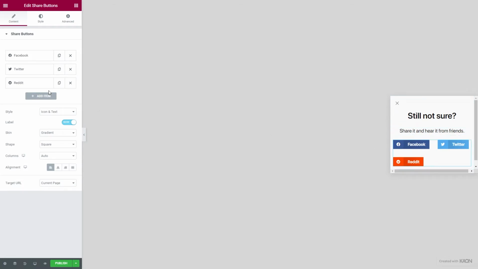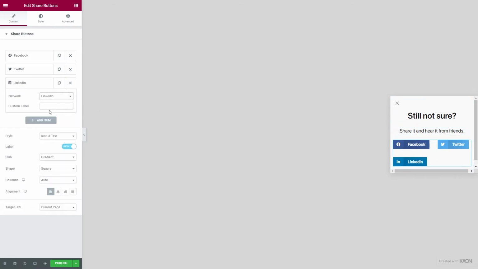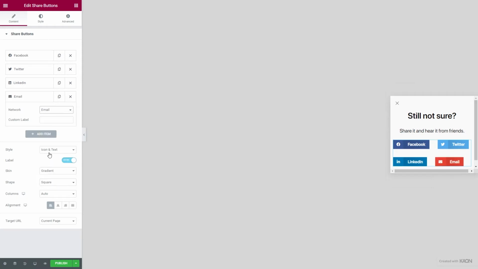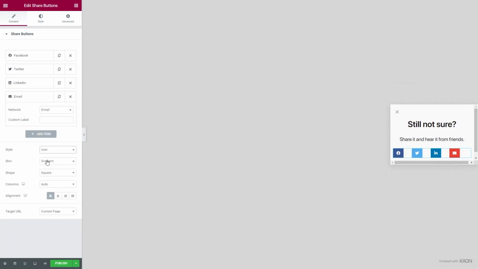We have here a few default platforms selected. Of course, we'll change them and add the ones we need. Once we're finished with that, from Style, we will only choose to show icons and we will align them to the center. It's apparent that we have some styling to do.